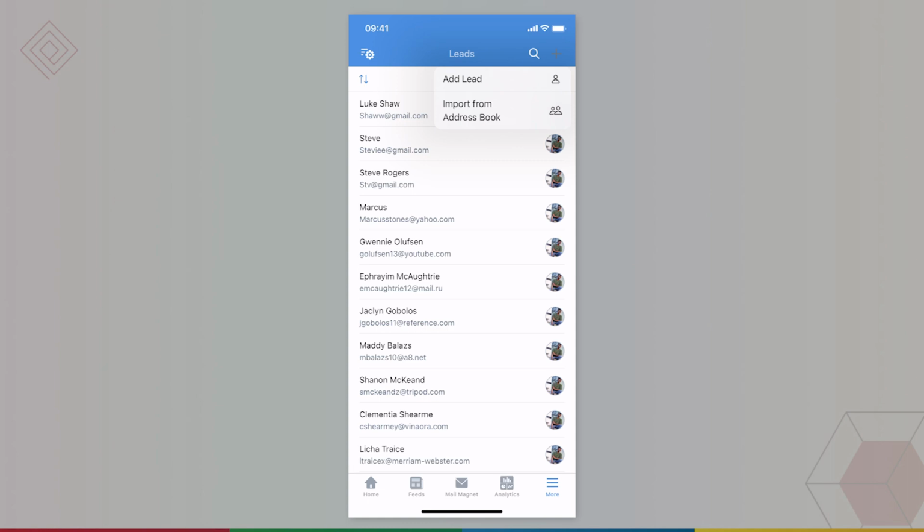The first one is manual creation. You can tap the add lead option and create a record by simply filling in the values in all the fields and saving. And the second option is importing. Using the import option, you can import your mobile device's contacts as leads in the app, and a maximum of 100 contacts can be imported in one shot.